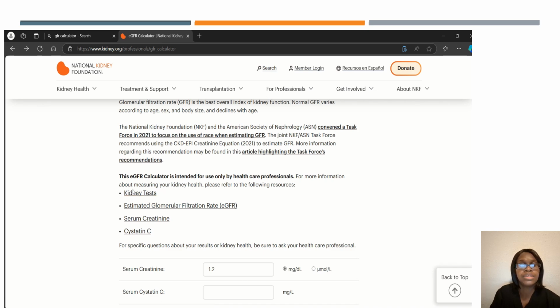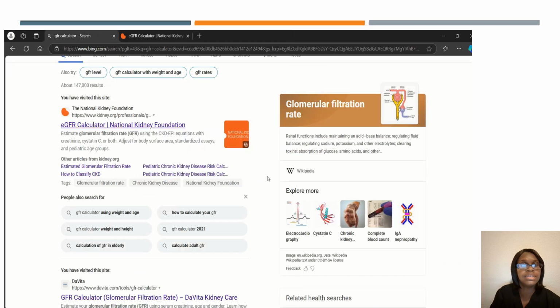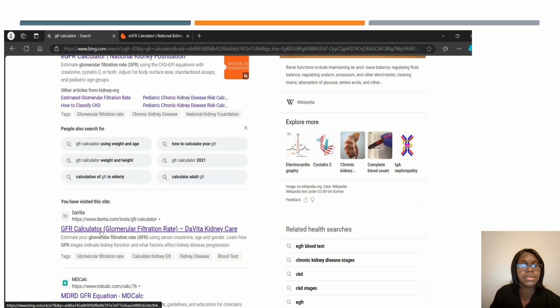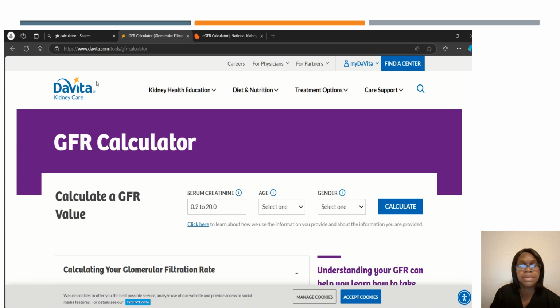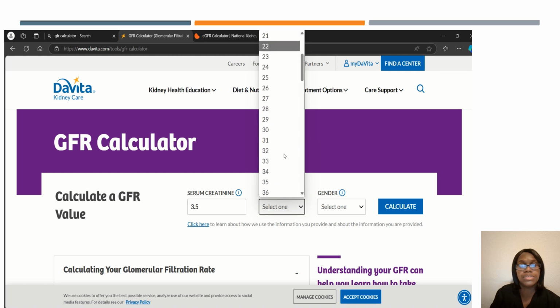So that's one website you can use, but there's also another one. You can look at the Davita website. You can go to that one as well. So you see me going to it. Just gonna plug in those numbers where it says creatinine, and then make sure everything is accurate. Do not round up. Do not estimate. Put in exactly what you see the lab result told you about the creatinine.